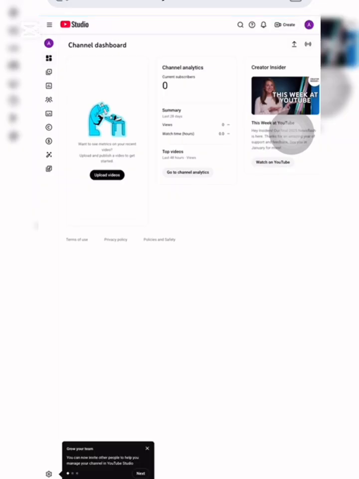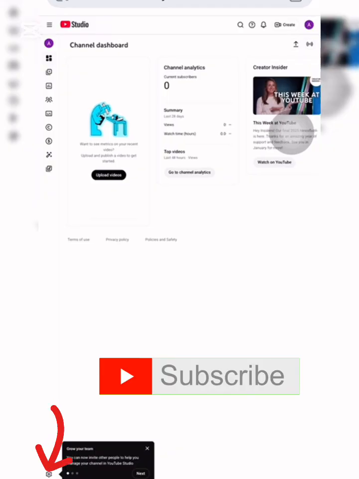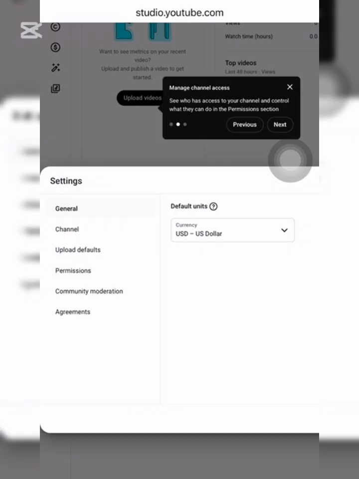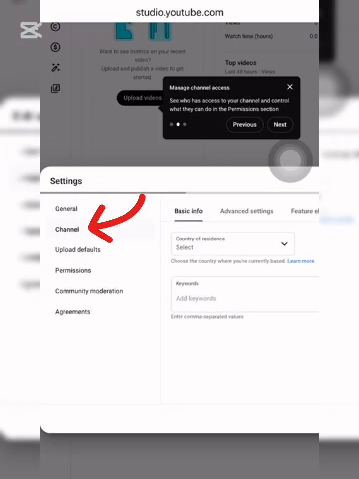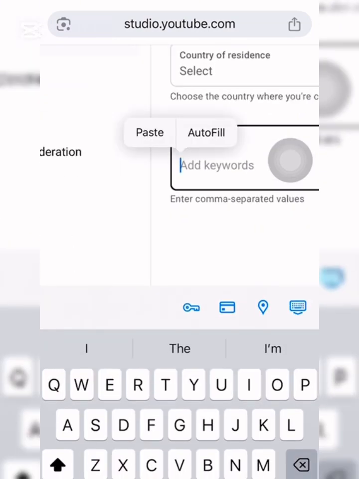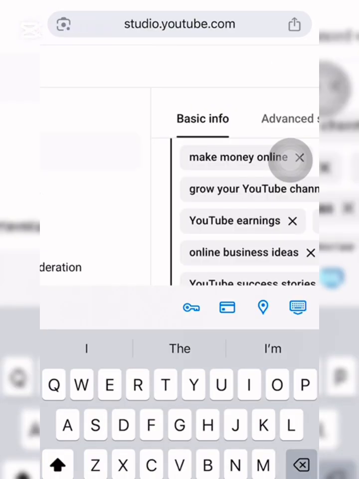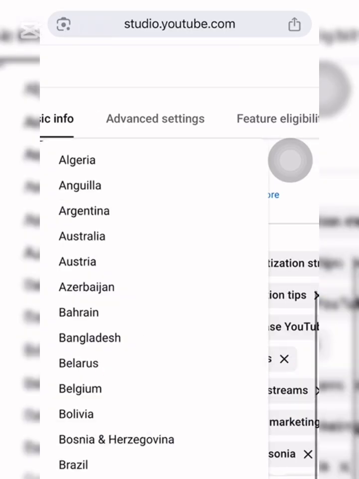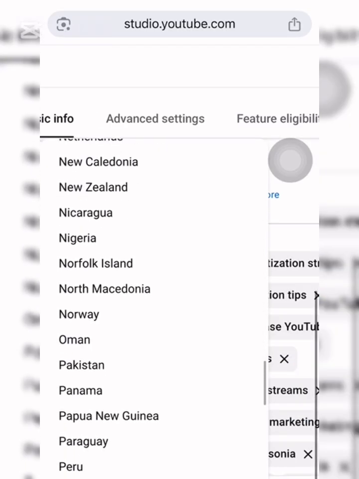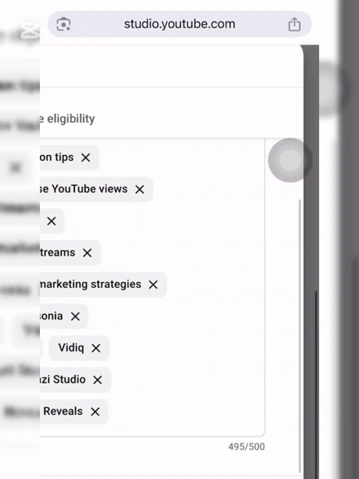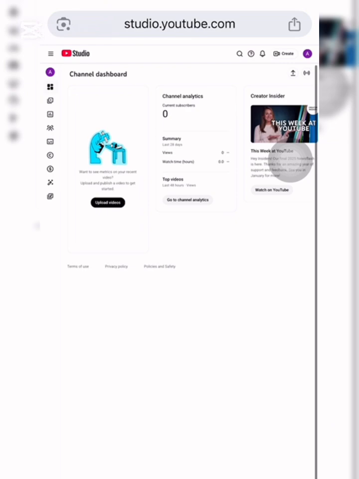All right, so now let's click on settings. Okay, so this is it. You click on channel, then you come to keywords. Okay, keywords, you paste it, you paste the keywords. Okay, then come to country of residence, select Nigeria. Very important. Okay, depending on the country where you are residing. Okay, so when you are done, you click on save. See save here, you click on save. Okay, so you have saved the settings.